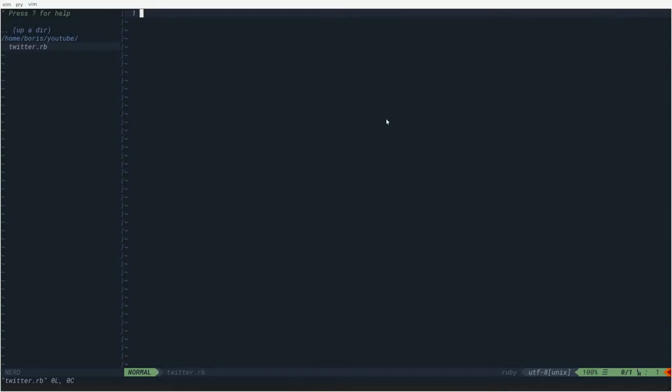Okay. First of all, what we're gonna need is the OAuth and JSON gem files. So make sure you have those installed. If you don't know how to install those, just go ahead and do a simple gem install OAuth and JSON as well. So let's go ahead and start.